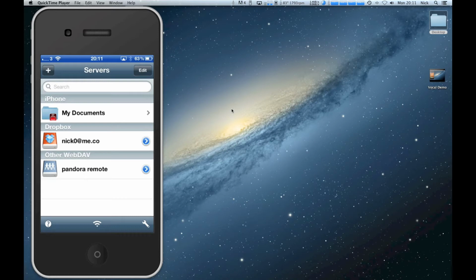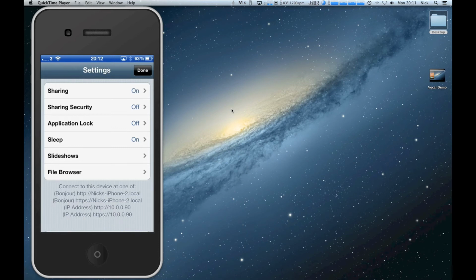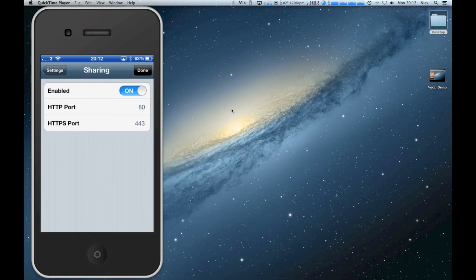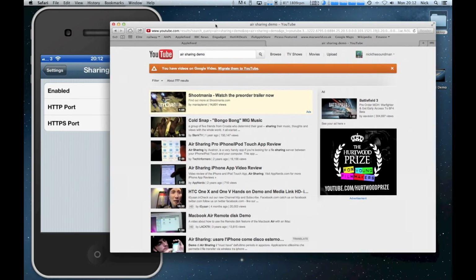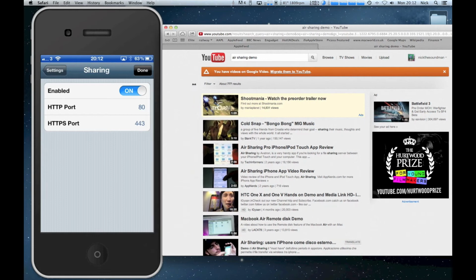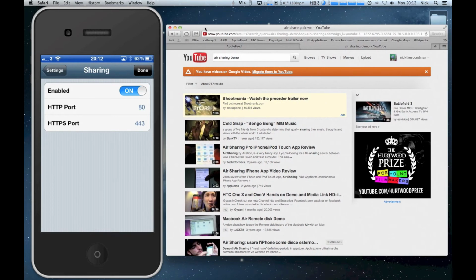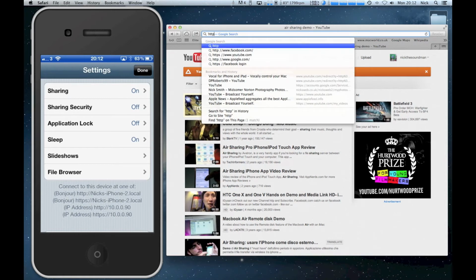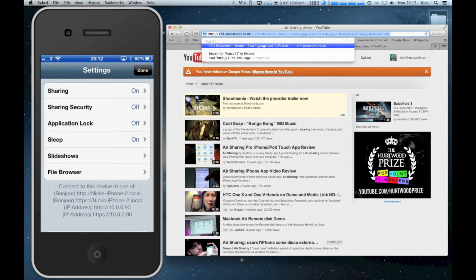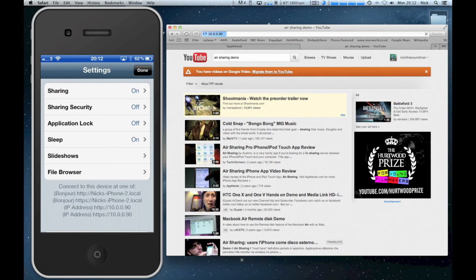There are a variety of settings on Air Sharing. If I tap on the spanner in the bottom corner, you'll notice that it's actually possible for the Air Sharing app to share with other devices. This is something we have turned on at the moment, and using the Mac in front of me, I can actually browse this Air Sharing directory. On the screen we're on now, it's showing us the address to type in. So opening up my Safari and typing in http://10.0.0.90, which is my local IP address.